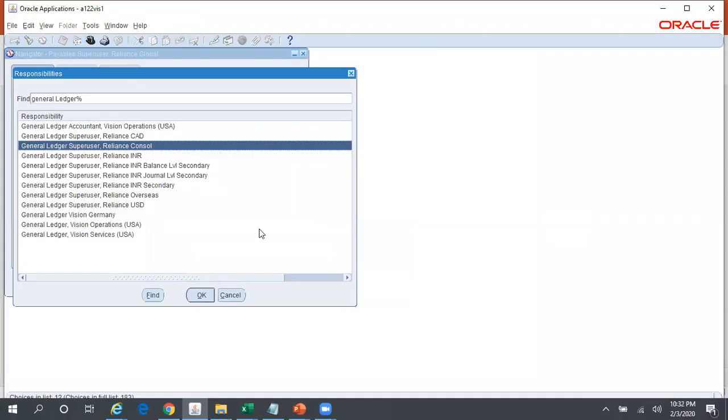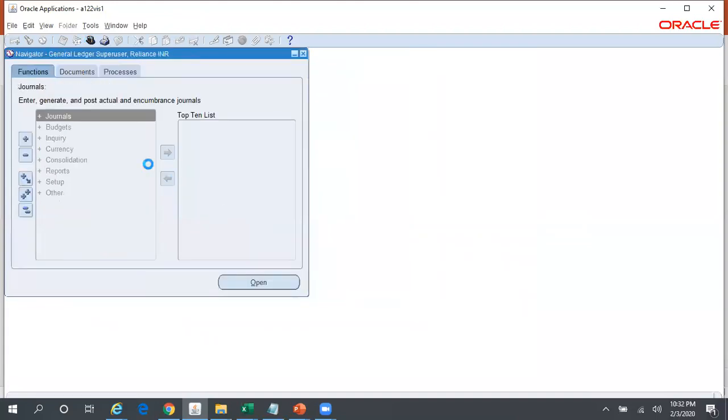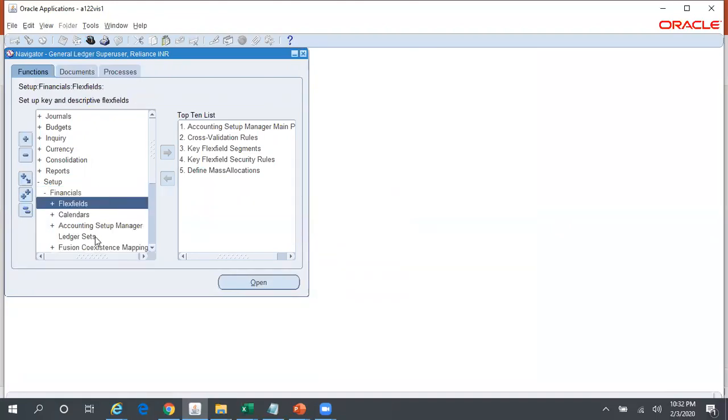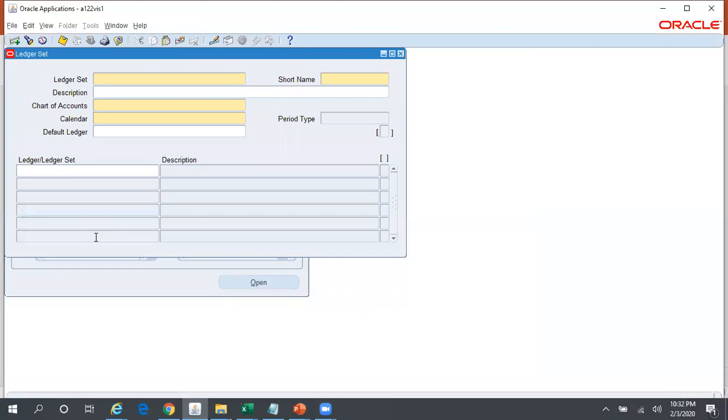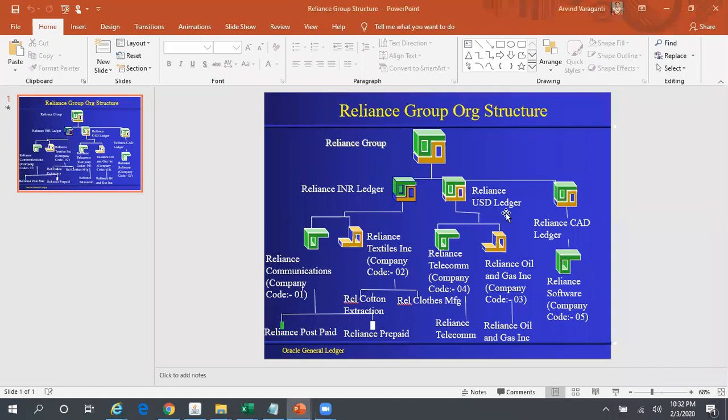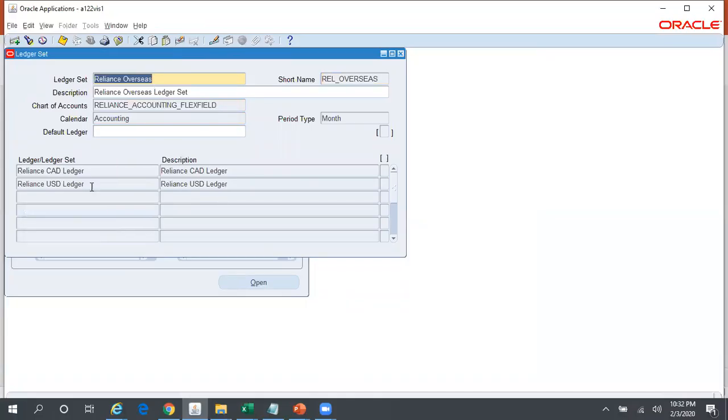So let me just pick up any of my GL responsibility, and I'll show you the ledger set. And the name of the ledger set is Reliance Overseas. That's the name of the ledger set. And using this particular ledger set, I have grouped Canadian ledger and USD ledger. So using this particular ledger set, I group these 2 ledgers.